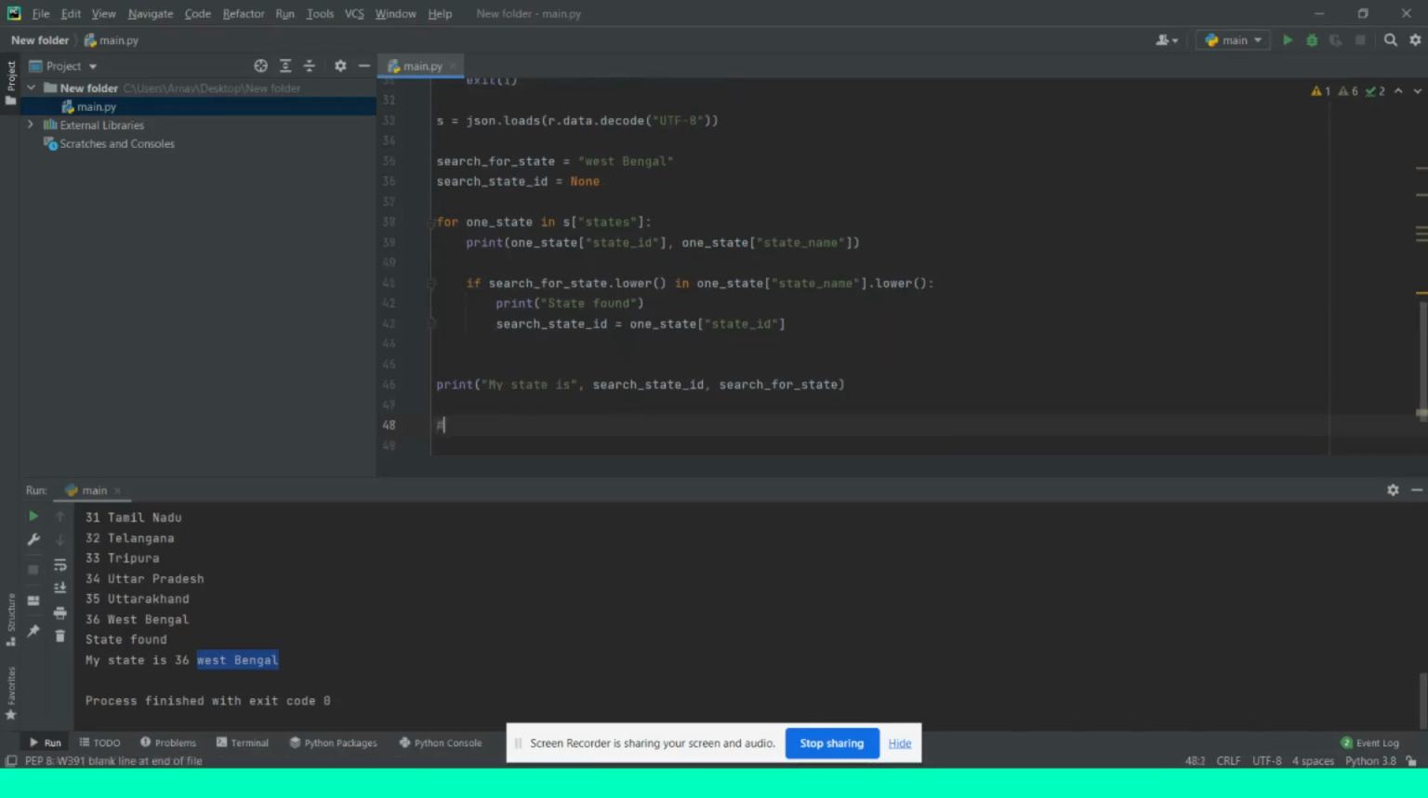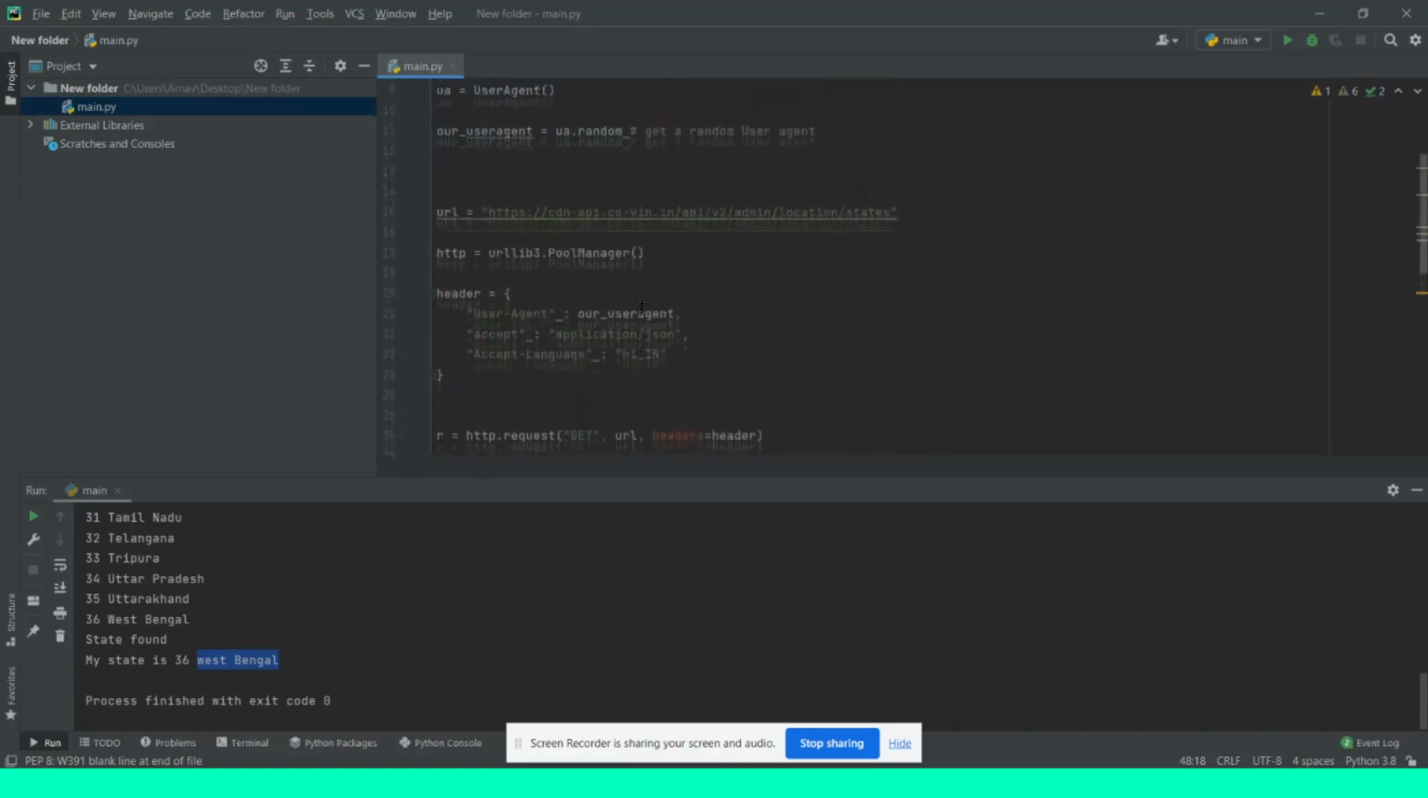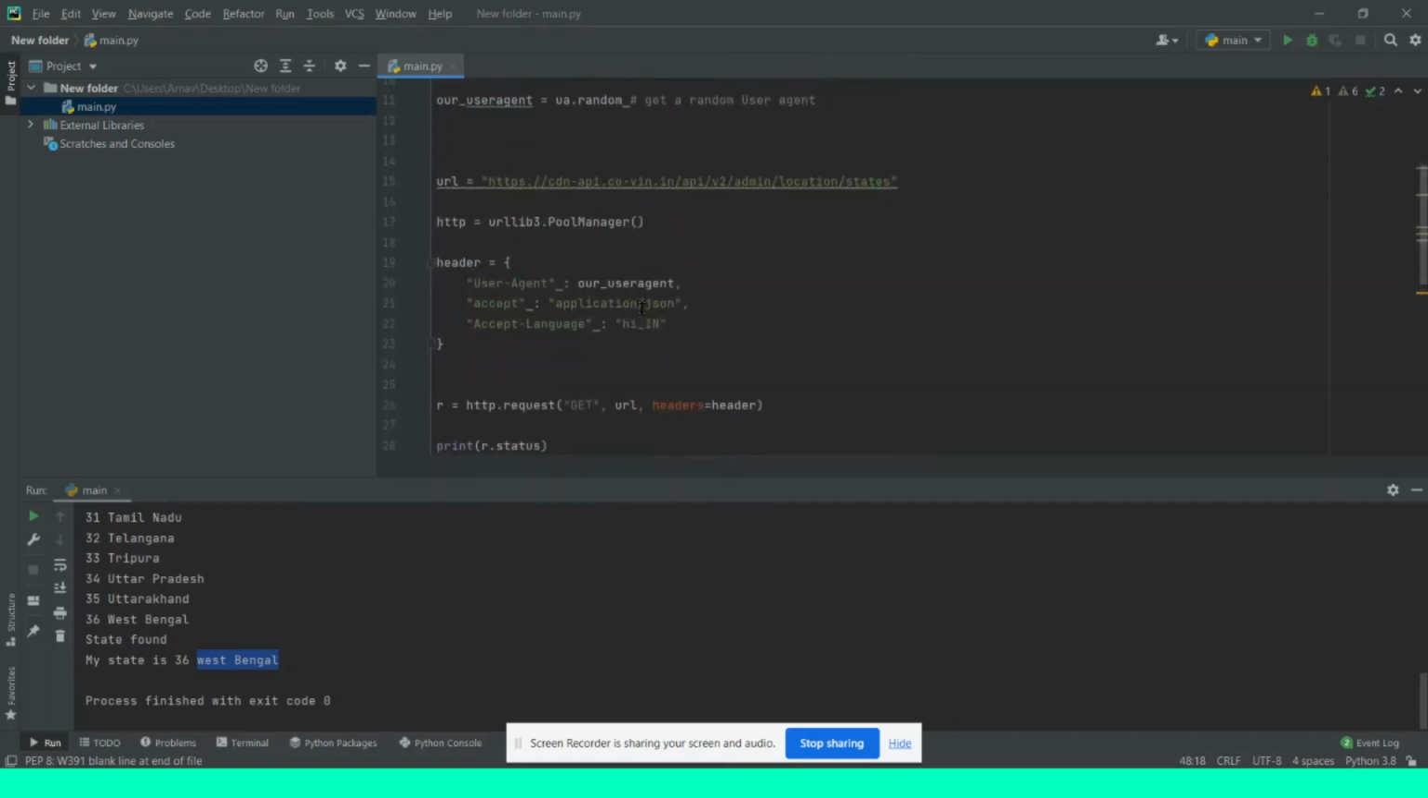Next we will try to find a district. We will be using some of the code from here, as most of the work had already been done.